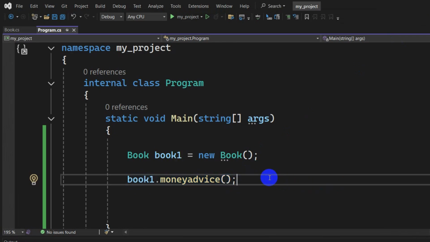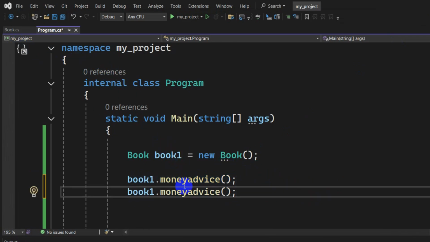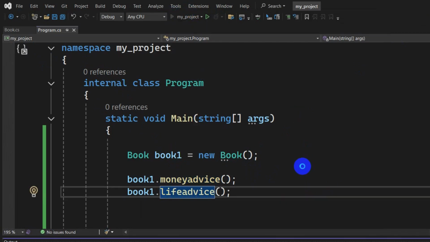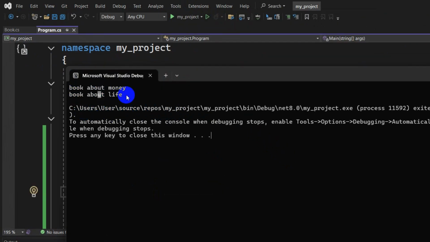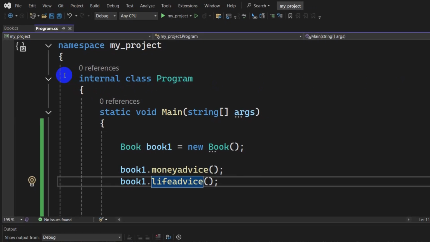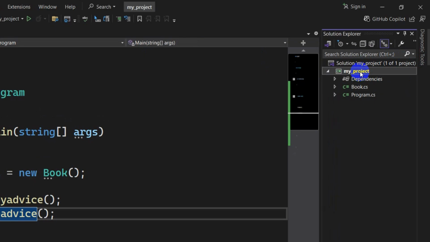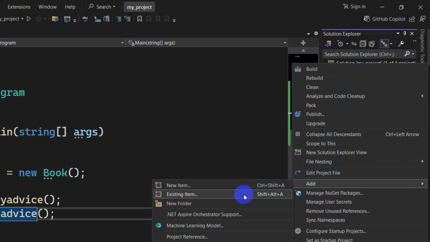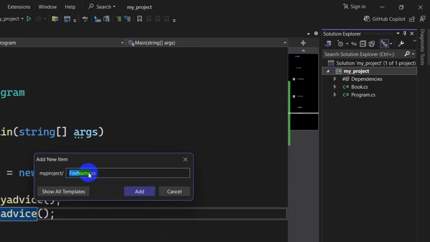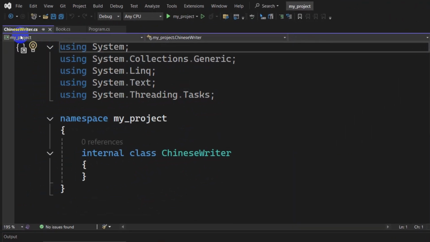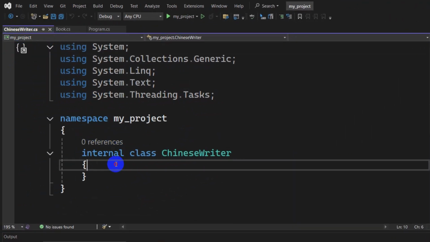If we again copy it, paste it here, and say life advice and run this, it will print book about money and book about life. Now let's go and create one more file over here. Let me right click on my project, click on add, click on new item, and here we need to give a file name. Let's say ChineseWriter.cs. Click on add, and it will create a file called ChineseWriter.cs.